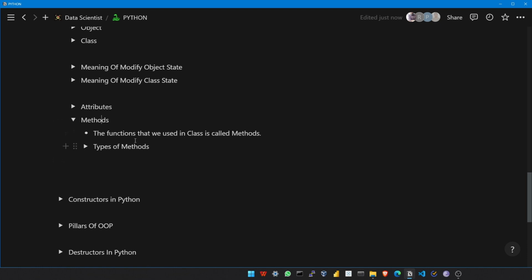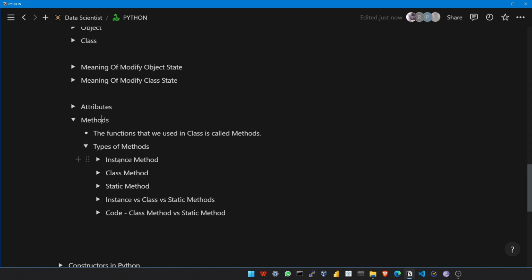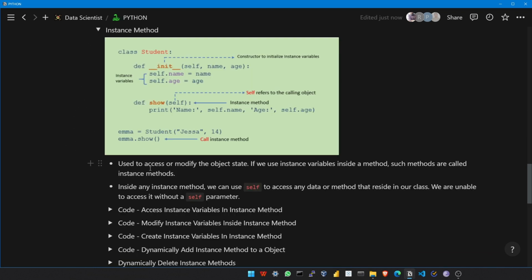There are many different types of methods present. First is an instance method, second is a class method, and third and last is a static method. In this video we are going to see the instance method in detail. An instance method is used to access or modify the object state. If you use an instance variable inside a method, such methods are called instance methods. And here you can see in the screenshot we use these instance variables inside this instance method, and that is the definition of the instance method.